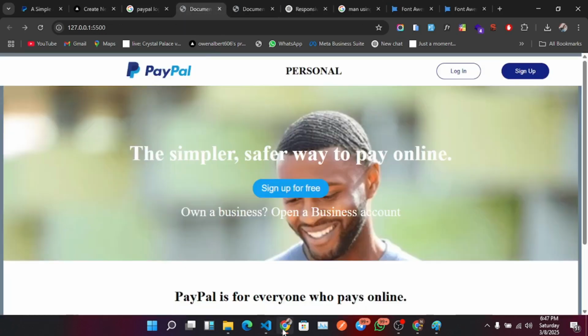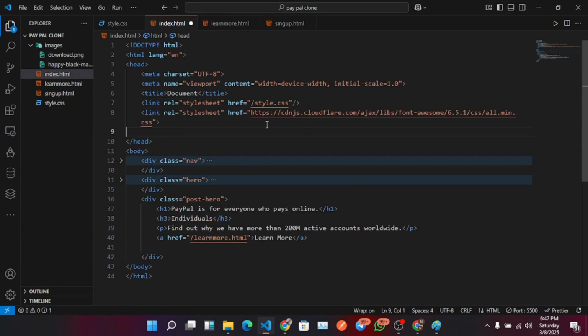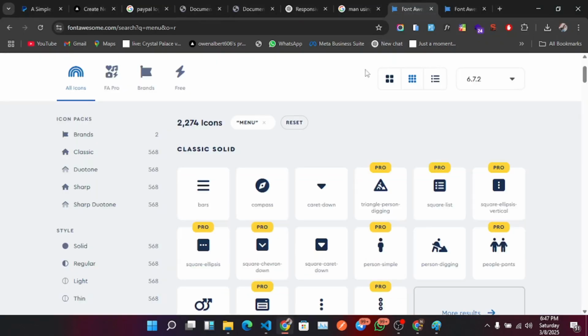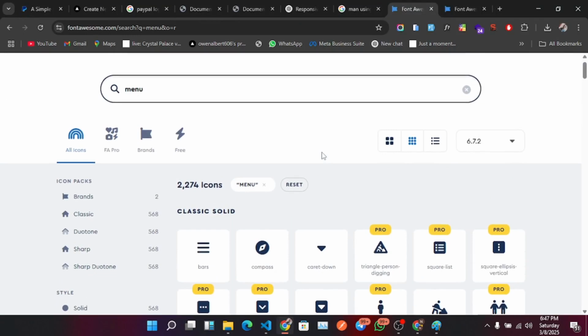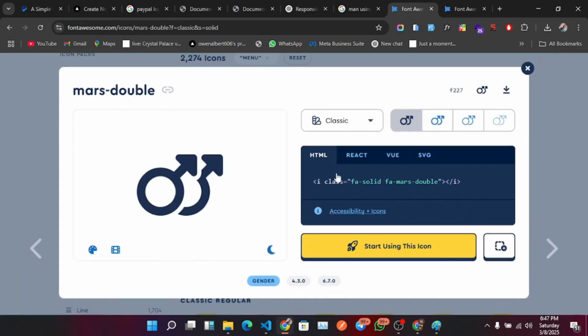I will use this font and I will link that font. This link I will share in the description of the video. This link is for connecting Font Awesome to your HTML such that you can use their icons. So what happens is when you come here, they've got different icons. For example, let's say this. When I click onto this, they will give me a class I'm supposed to use. So I can choose HTML, React, Vue, SVG.